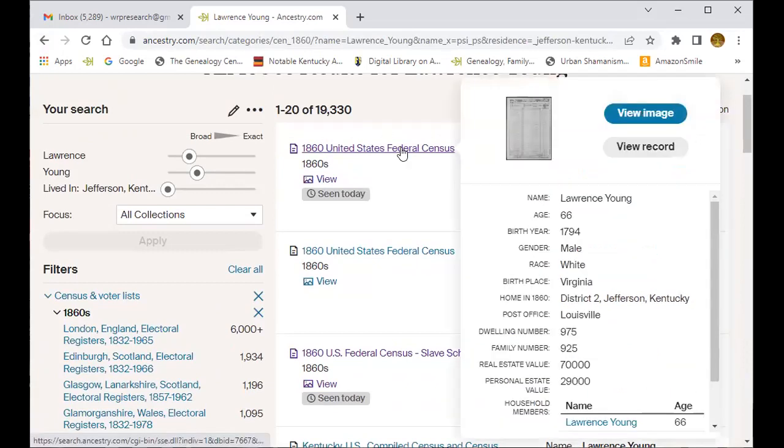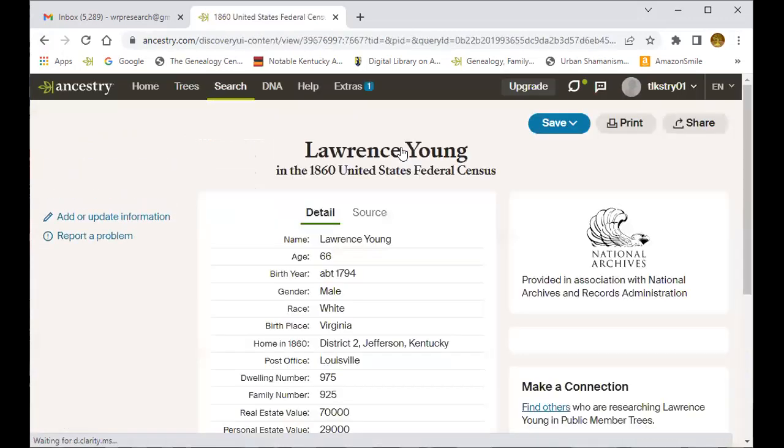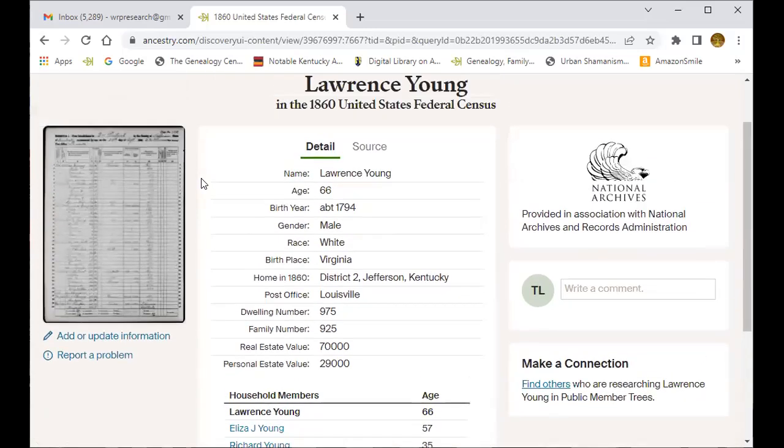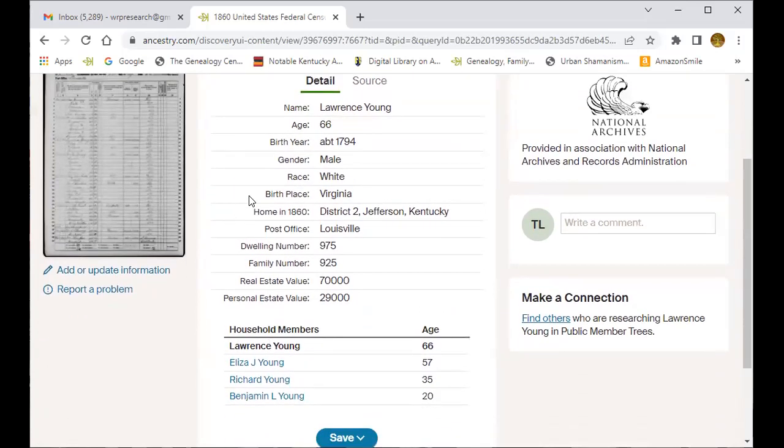And again, we're going to check the population census schedule to ensure that this looks like the same Lawrence Young that we retrieved in 1850. And it does. His age has advanced 10 years. His birth year is still estimated at 1794. Birthplace, Virginia. And the district may have changed. I thought he may have been in District 1 in Jefferson County.